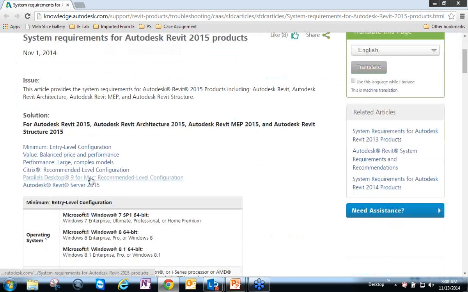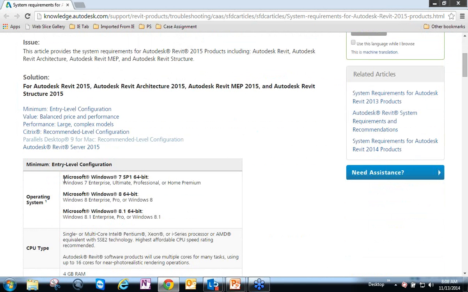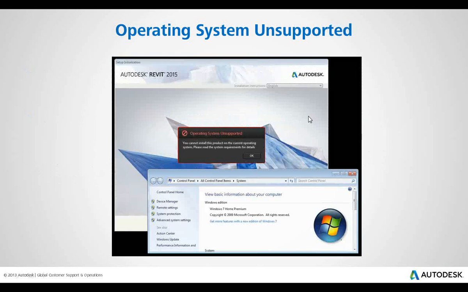So if we come here into the Revit system requirements, we can see right here, minimum entry-level configuration operating system for Windows 7, it's 7SP1. So if we go back to the original screenshot here, we can see it's Windows 7 Home Premium, but down here, normally if they're on Service Pack 1, it would say Service Pack 1 right here. Instead, it says get more features with a new edition of Windows 7, which means, hey, there's a newer version of Windows 7 available, which in this case is talking about Service Pack 1.